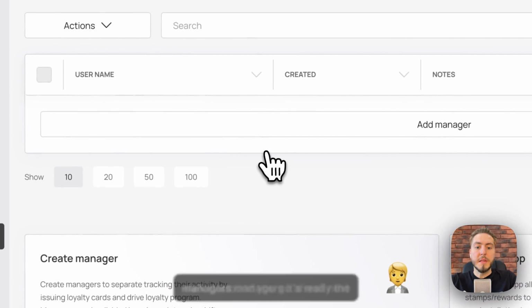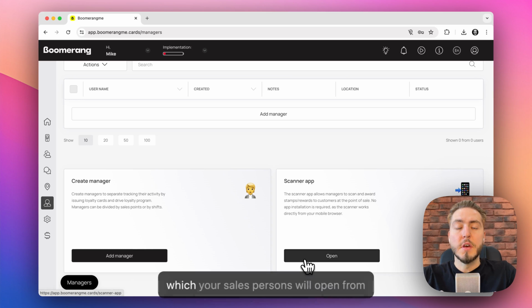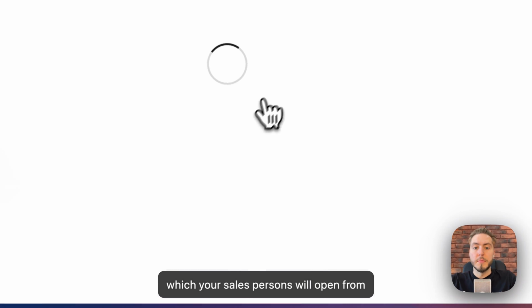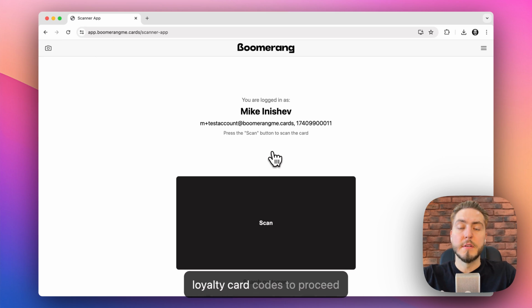Go ahead, next, managers. Managers, it's really the page where you could onboard all your salespersons from your location. It could be managers, waiters, and other people who will work with your customers to scan their loyalty cards and proceed transactions. Yes, of course, our product could work standalone without any integration with third-party platforms like point of sale systems or CRM systems. In this case, we created the scanner applications, which your salespersons will open from their personal devices or from your general device in your location. They will log in to this application and scan loyalty card codes to proceed transactions.